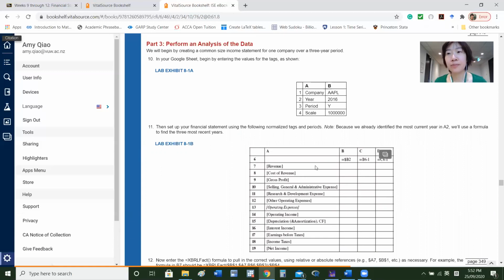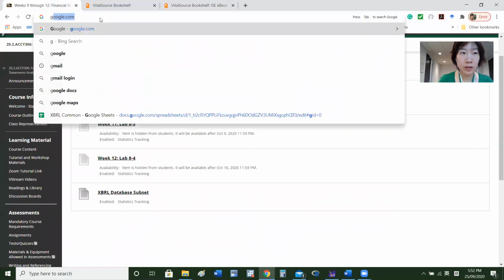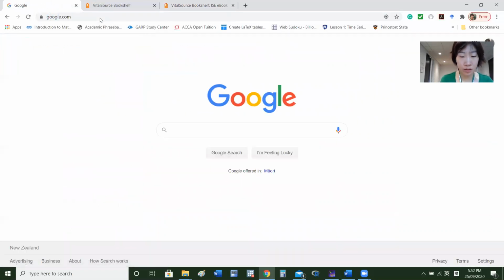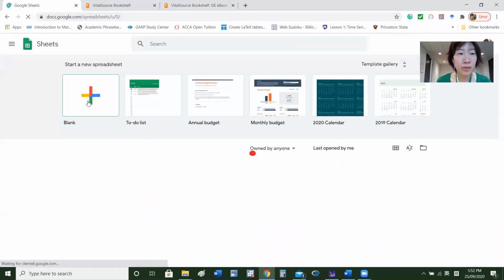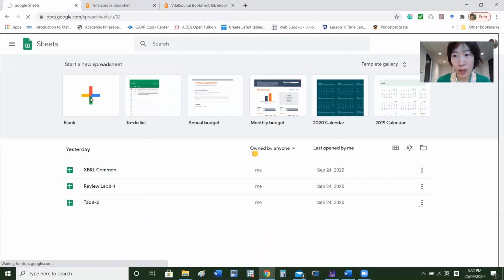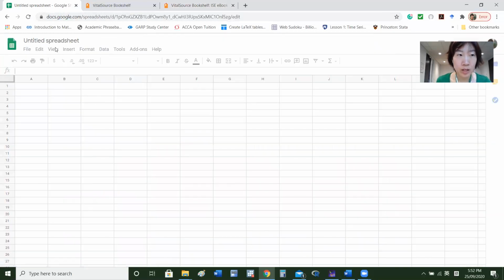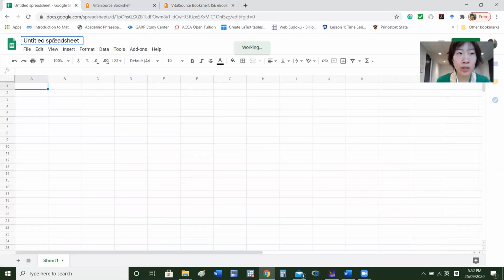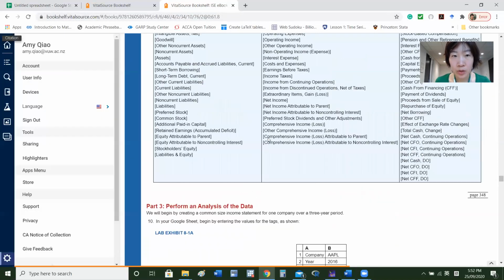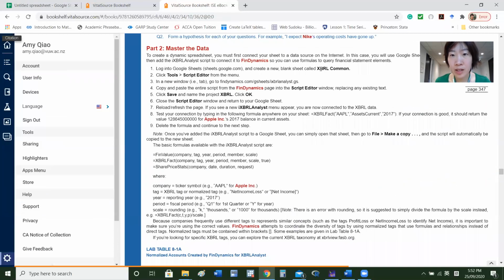So first, what we do is we are going to open the Google Sheet. Sheets Google. And then we create a new one. So create a new one, and according to your textbook, you want to name it as XBRL common.